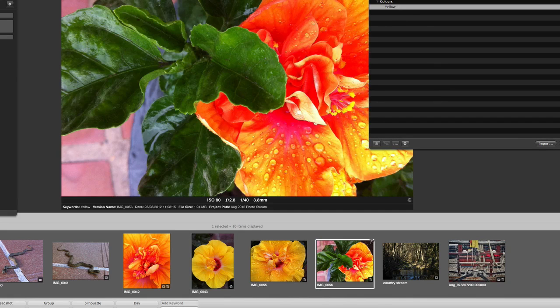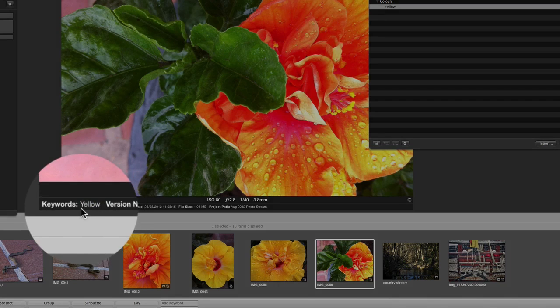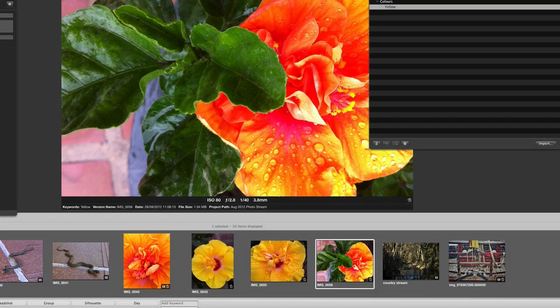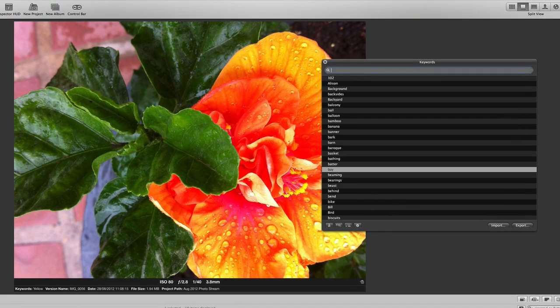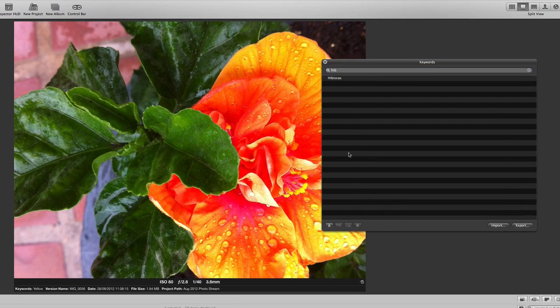If I deselect and then select it again, you can see now that this one here is keyworded with the word yellow. And if I do the same with the word hibiscus, it is much better, if you're going to do your keywording and you've got keywords in there already, to use this keyword HUD.